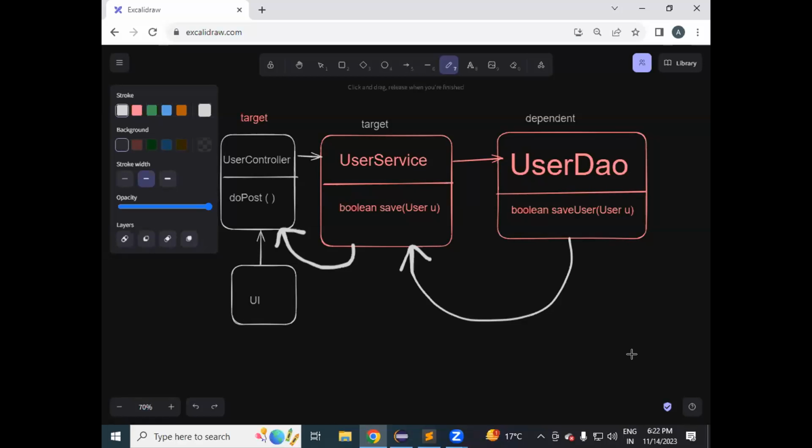Now observe. For user controller, user service is dependent. Are you getting my point? If you see from the controller side, controller is dependent on the service. So controller is called target. Service is called dependent.